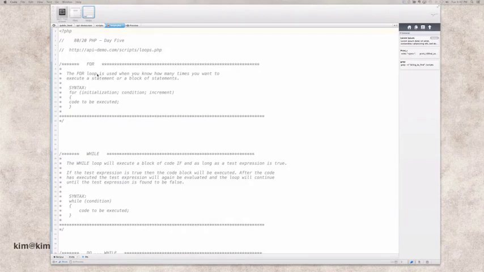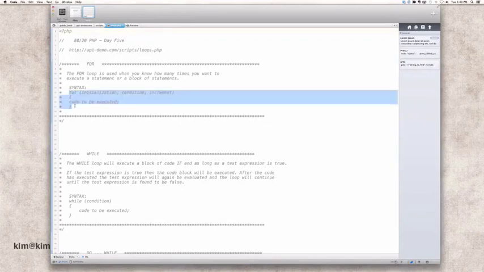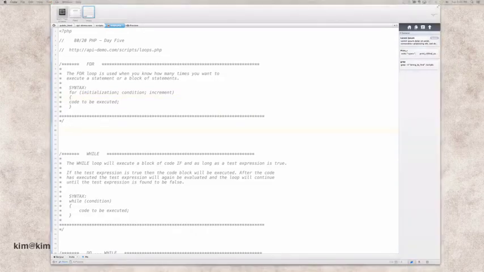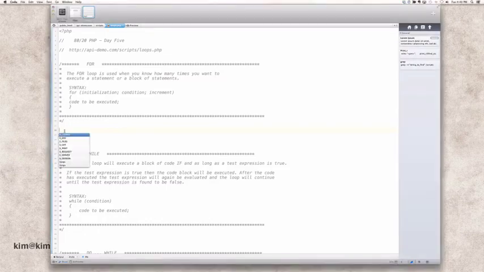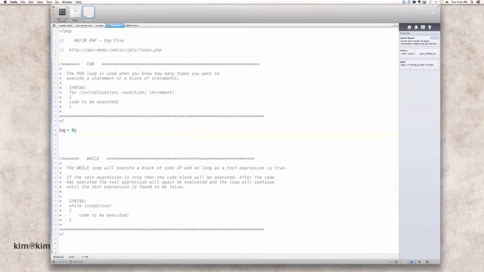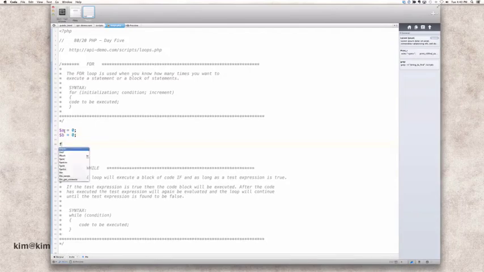The for loop is used when you know how many times you want to execute a statement or a block of statements. So here's your syntax right here. Let's type out our example, which will be easier for you to see. This is our for loop. We're going to say A equals 0, and B equals 0. And then here's our for loop.